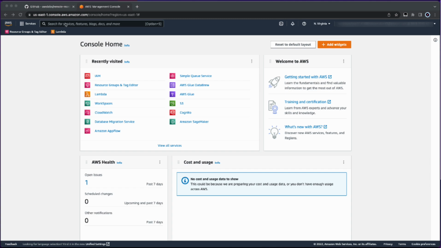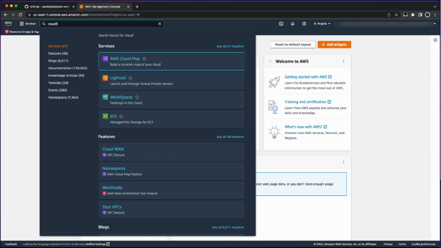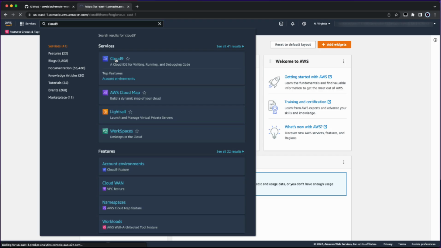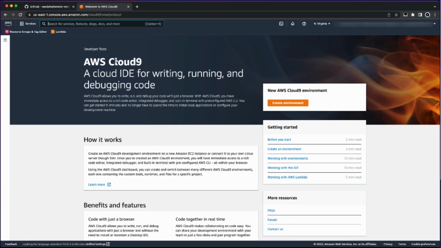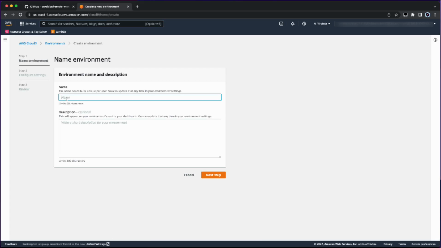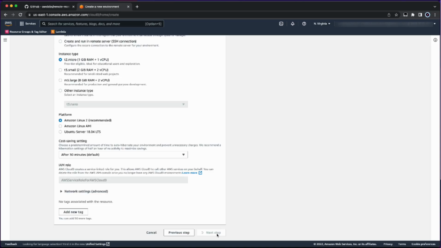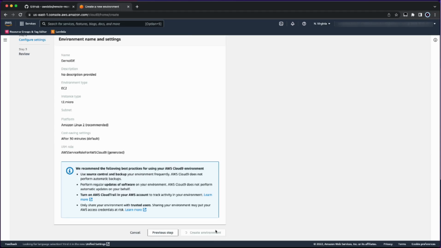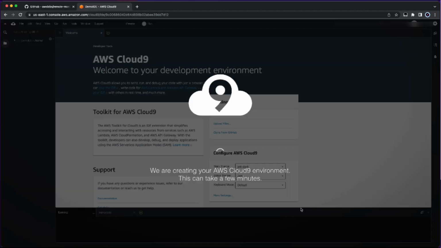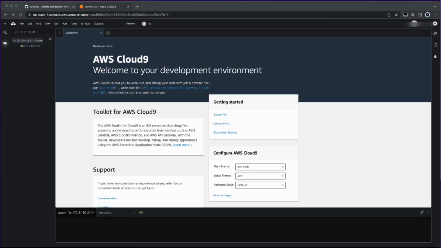Now, I'm logged into the AWS Management Console, and I want to deploy the AWS solution I was just showing you. I'll start by creating an AWS Cloud9 Integrated Development Environment, or IDE, in my account. This will give me a convenient place to work in. I choose Create Environment, give it the name Demo IDE, accept all other default settings, and create it. I'll pause the video for a moment and come back when it's ready.